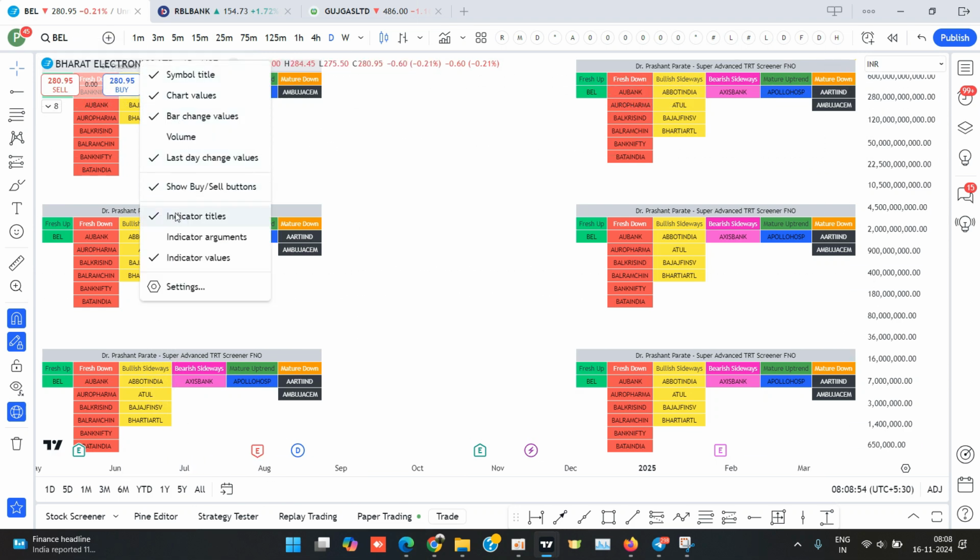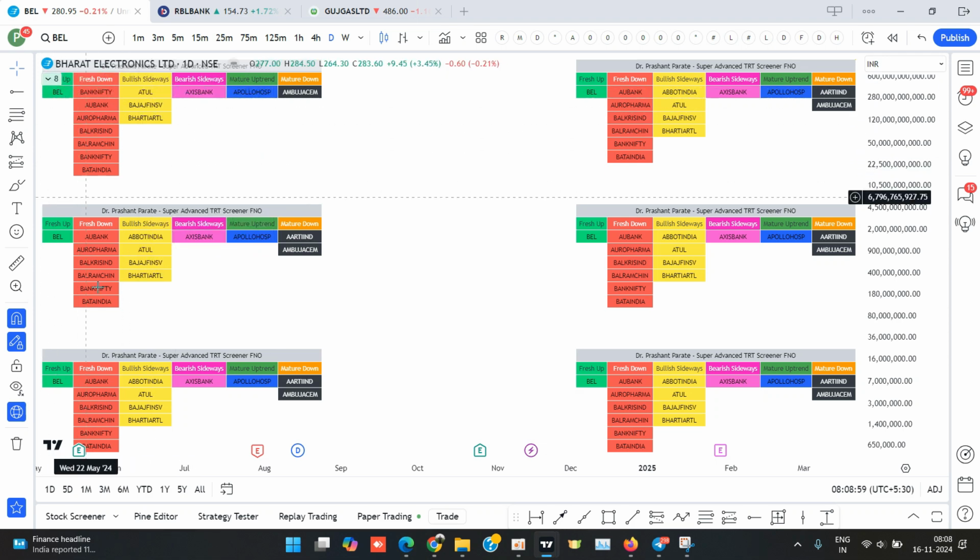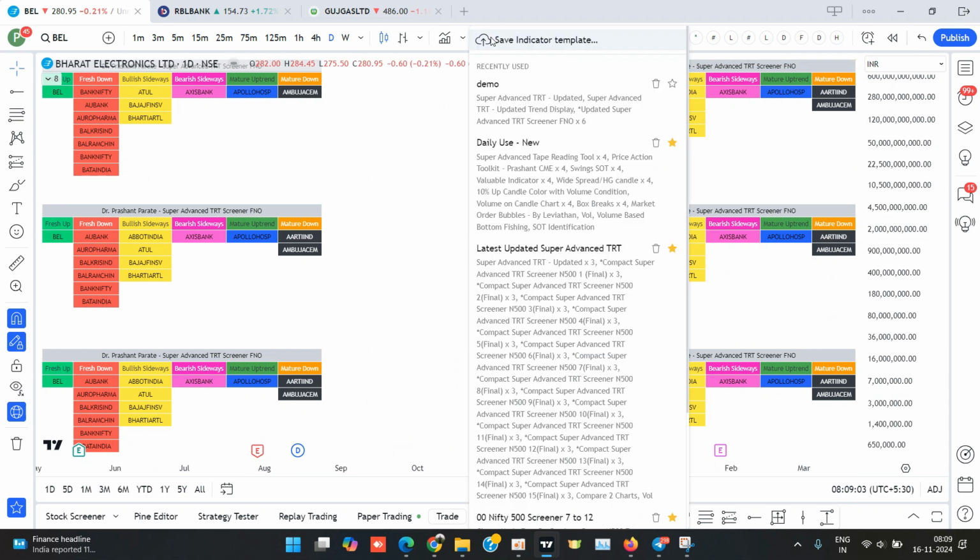Here I can remove these buttons. Show buy sell button is removed and I can see all the names. So this way you can save the template and bring it on, or you can save the template and use it again.